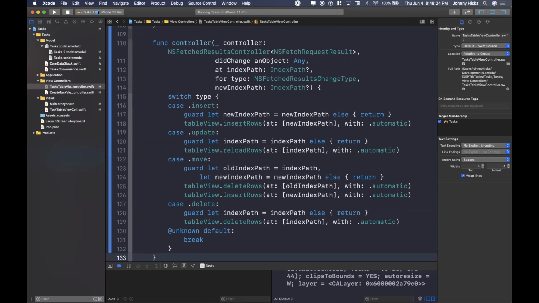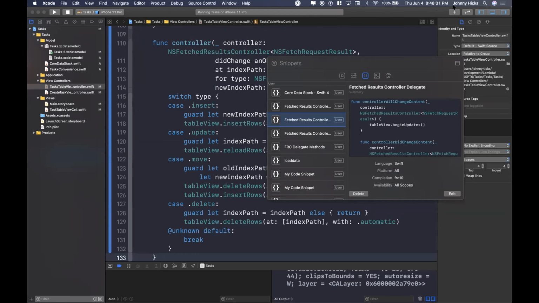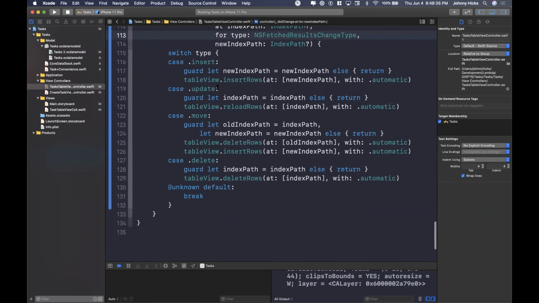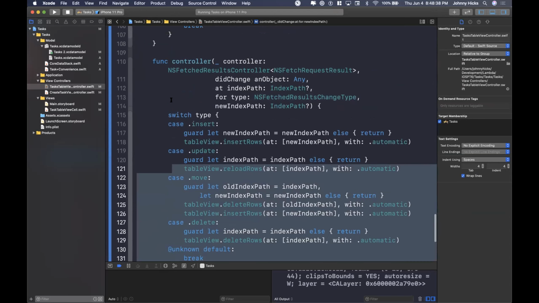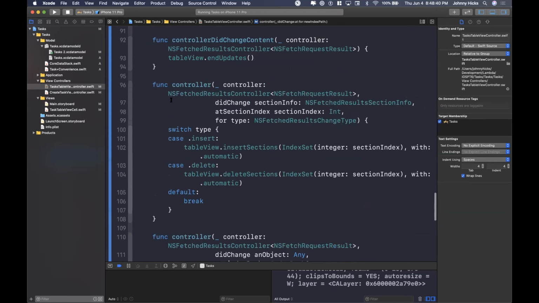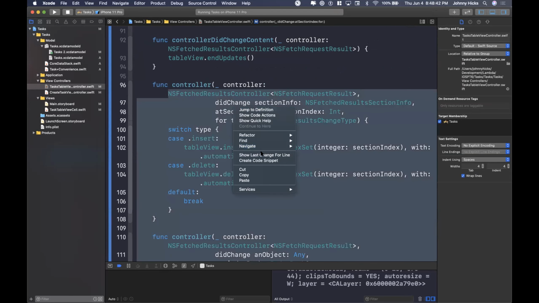Sorry, how do you open the snippets thing so you can edit? Yeah, so if you go to the plus, you can click on the plus icon to create a new snippet. Or what I prefer to do is select what I want to be a snippet, and then right click and go to create code snippet.